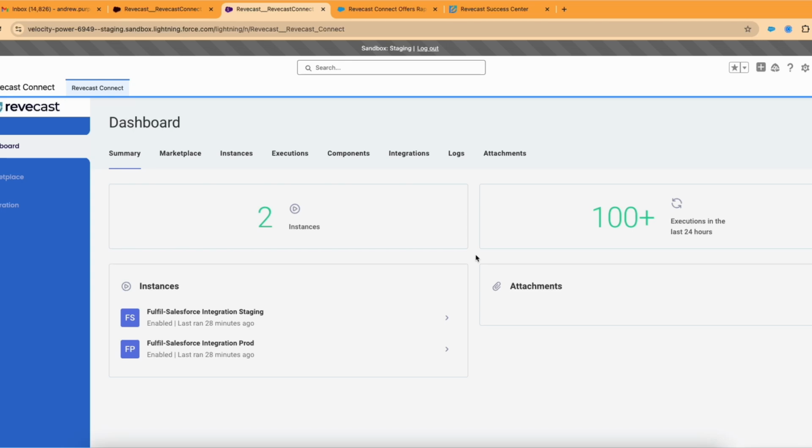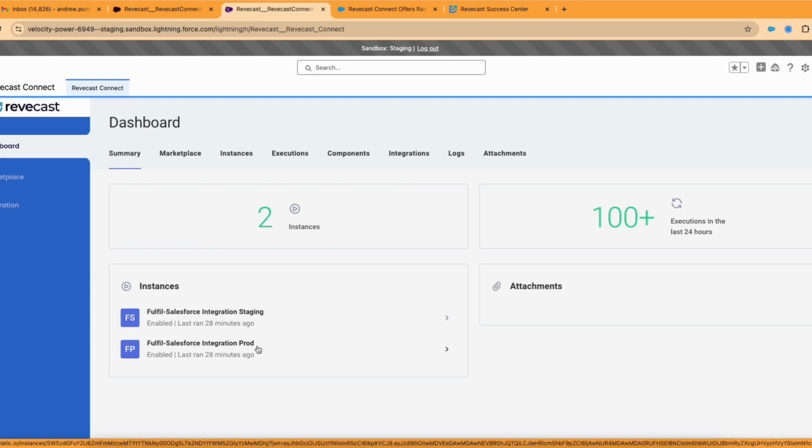With your own instance, you have complete control over your integration environment. You can set up separate environments for development, testing, and production, and that's what I'm showing you in this example on the screen right here. You can see that we have both a staging environment and a production environment. Those are unique copies of the integrations that have been built already.